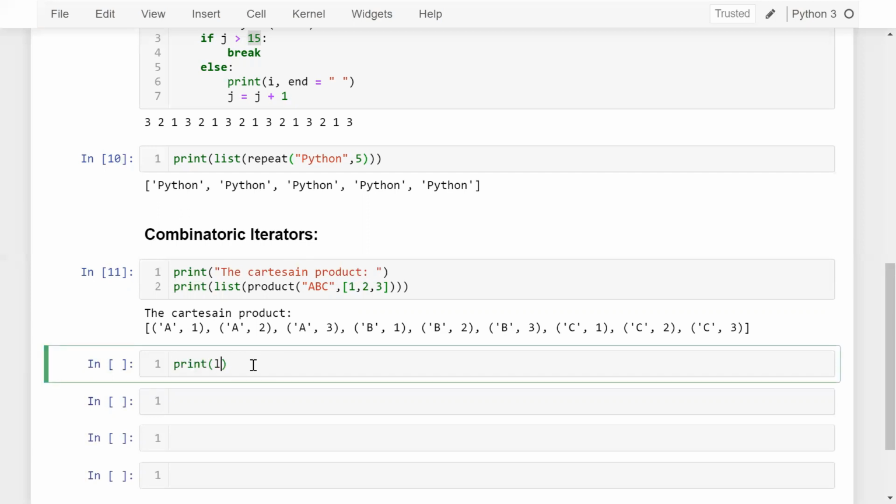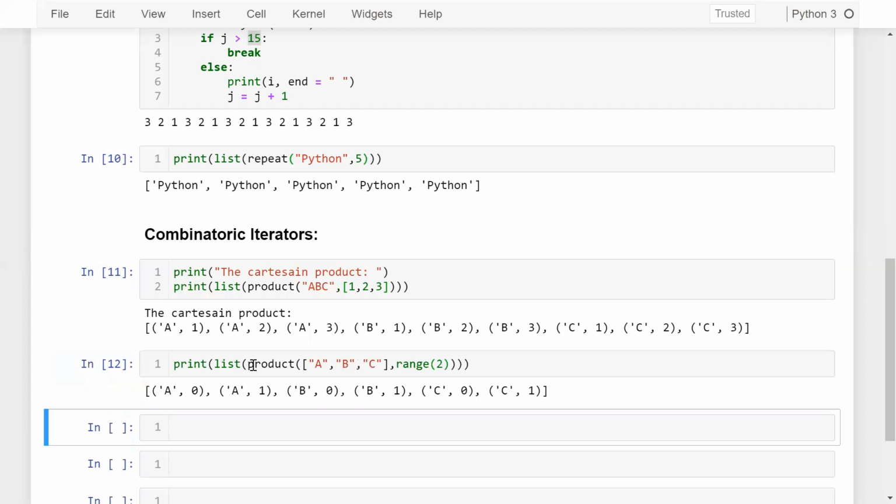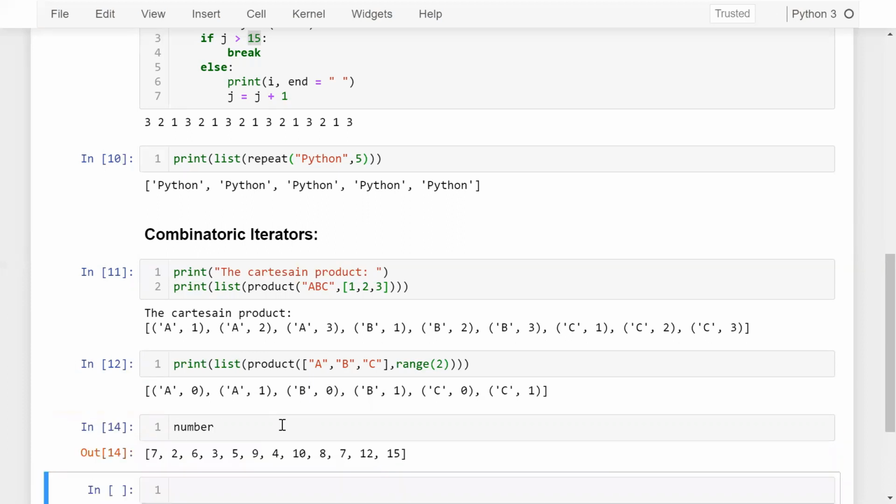Okay, let's take another example based on product. So what I'm doing, print list and product, and here I'm going to pass a list which is a, b, and c. After that, I'm using the range, let's say 2. So you know very well, range will start from 0, 1, right? So you will have the combination of 0 and 1. Okay, so see, a with 0, a with 1, then I have b with 0 and b with 1, and the same for c.